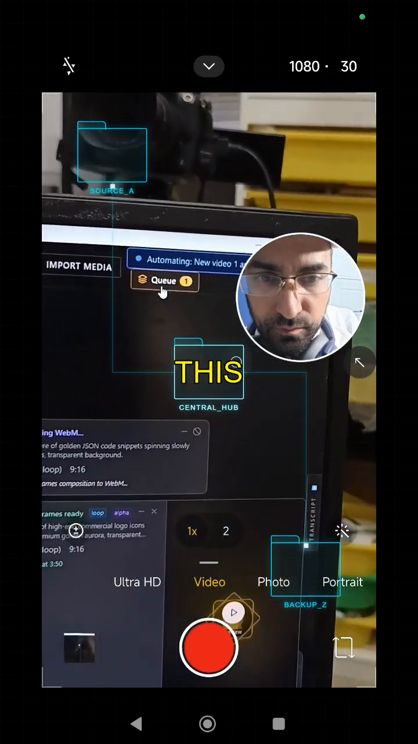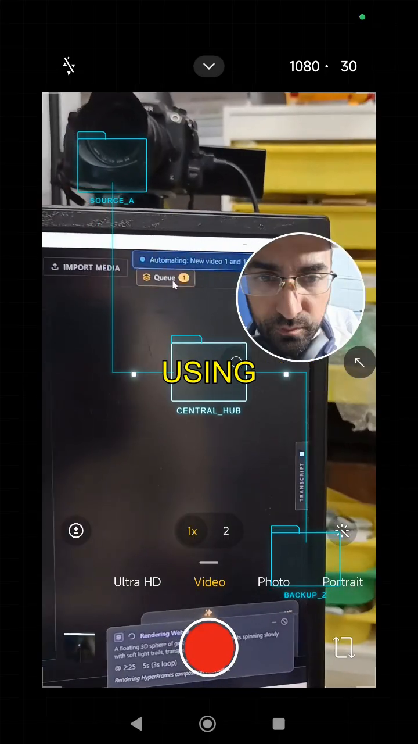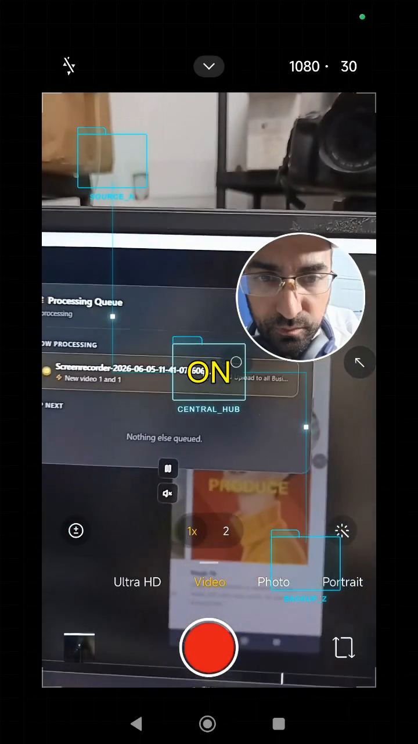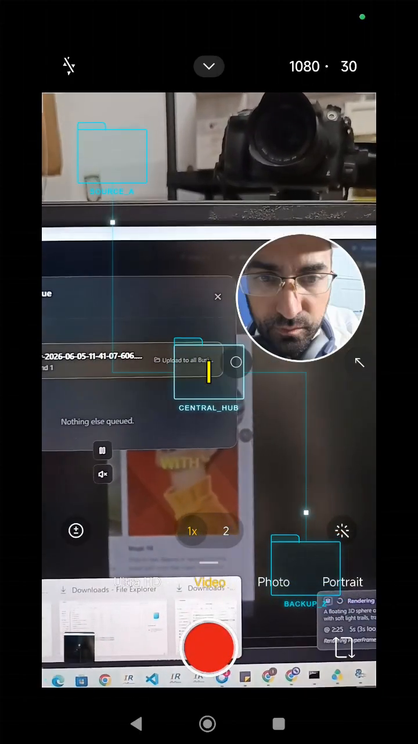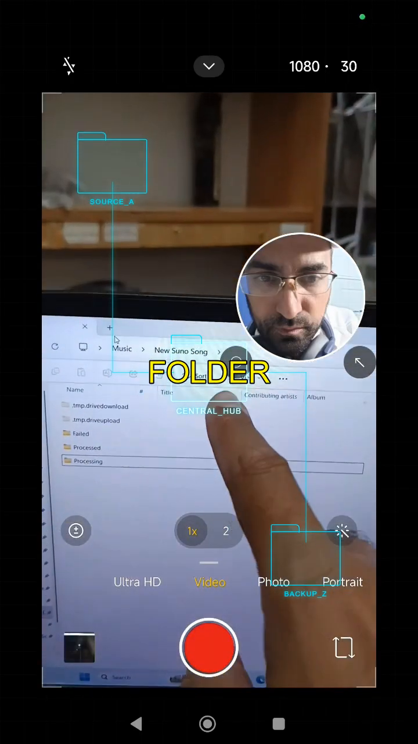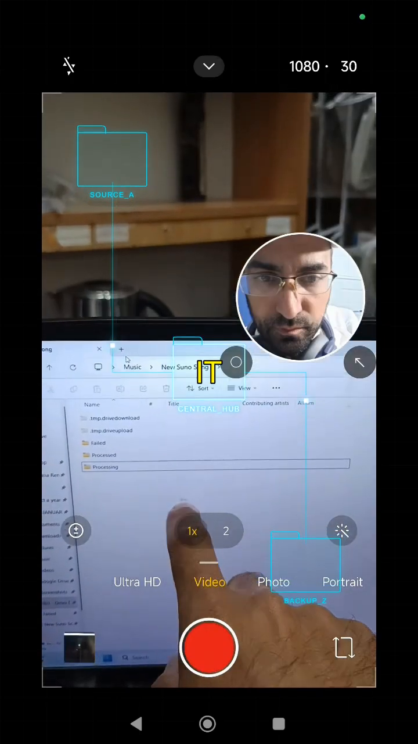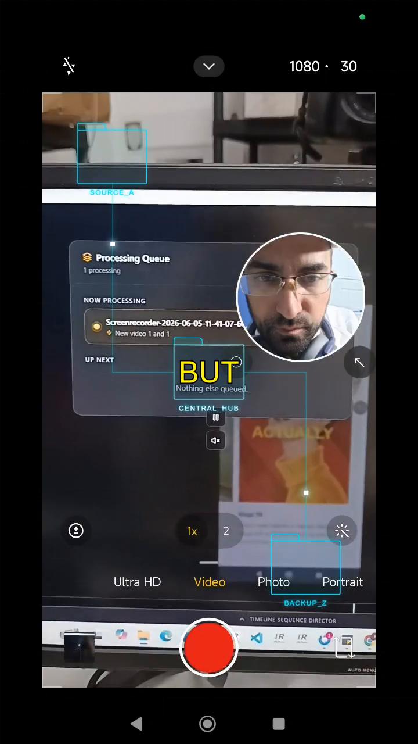Now I want to show you how this works. Basically, you can create automations using this app. And it processes the files based on what folder you drop them in on your computer. So for example, I have a folder called New Suno Song. See this folder? Anytime I drop a video into here, it will literally run the specific automation for music.